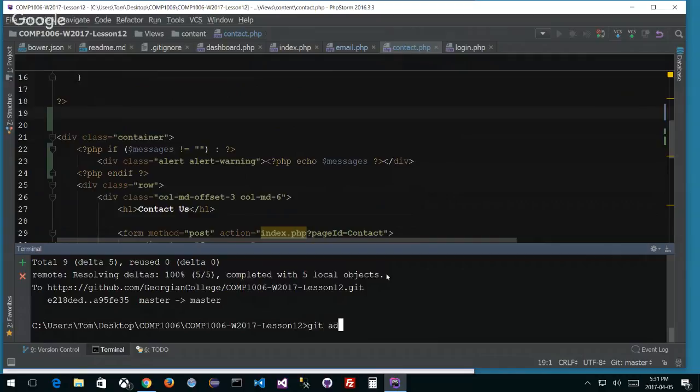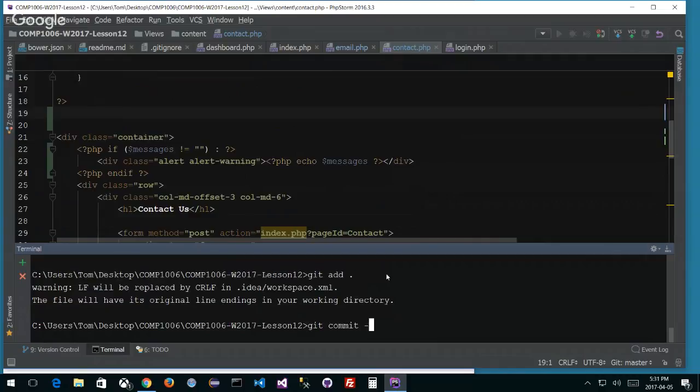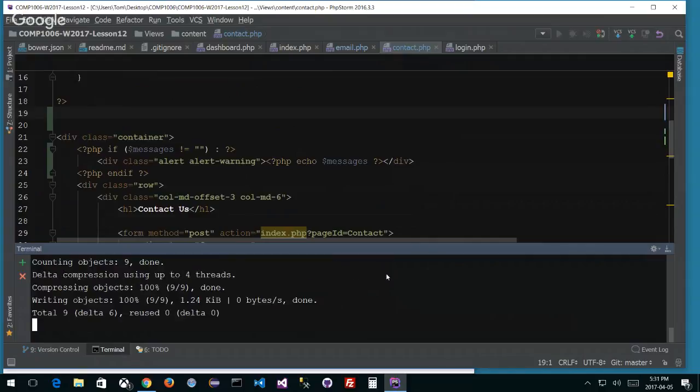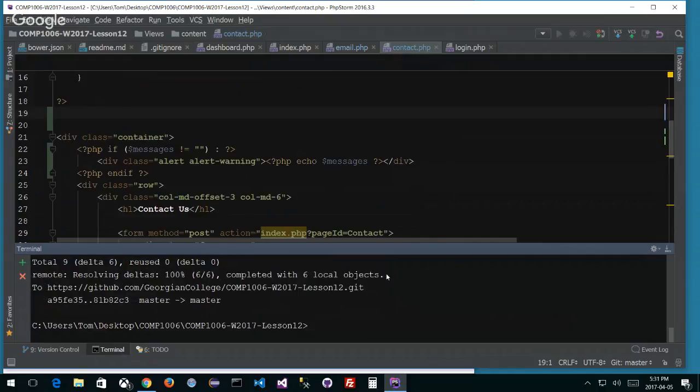So I want to say git add dot, git commit -m, and we'll say updated or added messages to the contact page. Git push origin master, and that's going to push out. Makes sense? Anyone have any issues with this so far? All right, let's test it, finally.